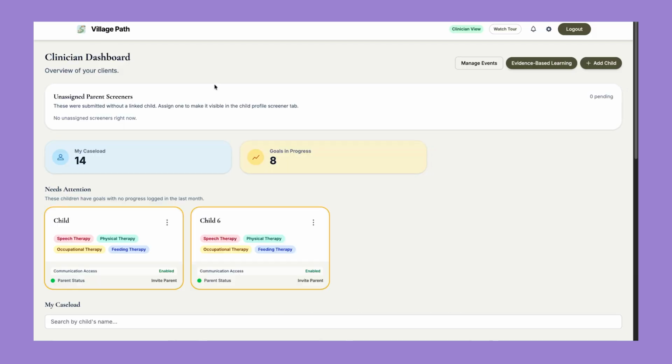So now we're back at the Village Path app. We just looked at the evidence-based learning tab. We also have this Add Child section. This is when you'll add another child to your caseload after you get an unassigned parent screener up here. Don't worry about this yet. You'll figure it out as you go through the screener.